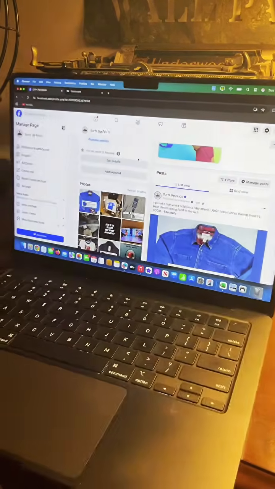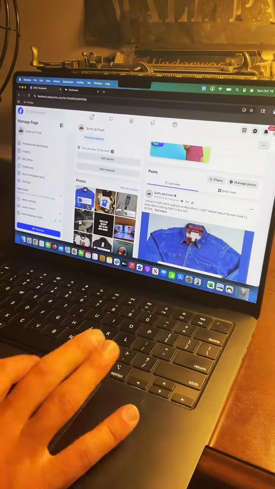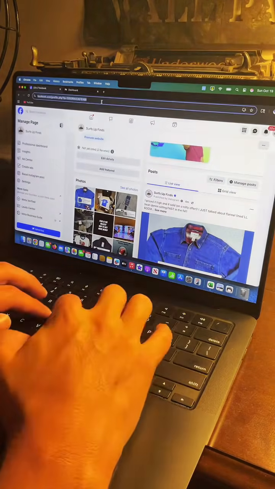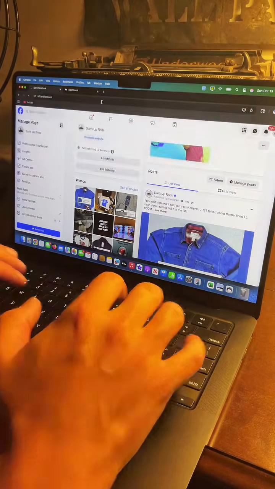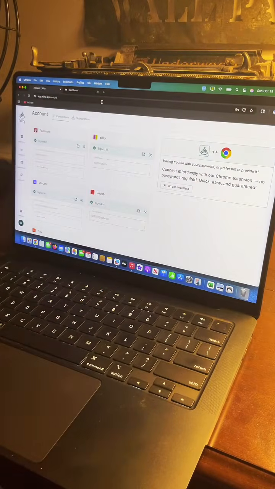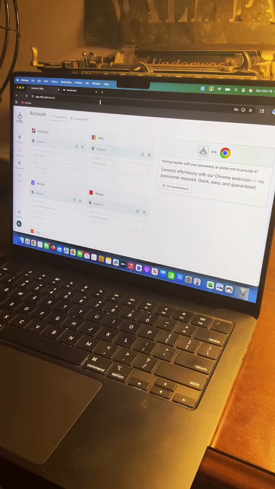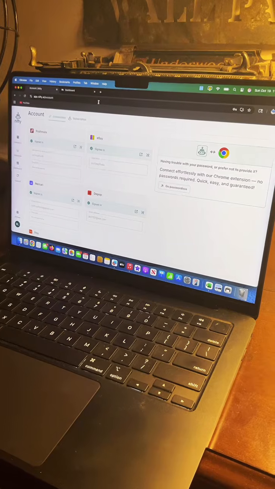So we're going to get in here. I'm on my computer right now. You can see I'm on Facebook. But what I'm going to do is go to Nifty.ai. And this is what I use for my cross listing and also my automation and also my spreadsheet. And you can also list straight from here.